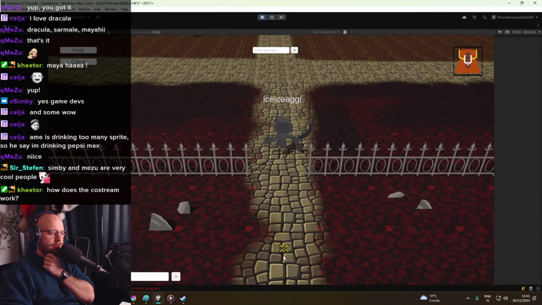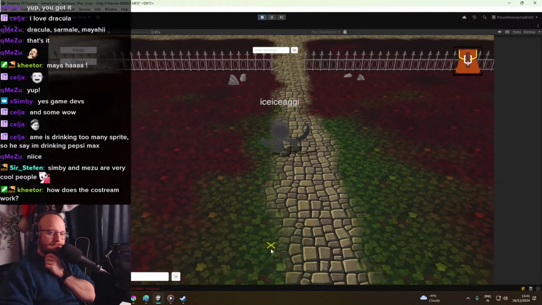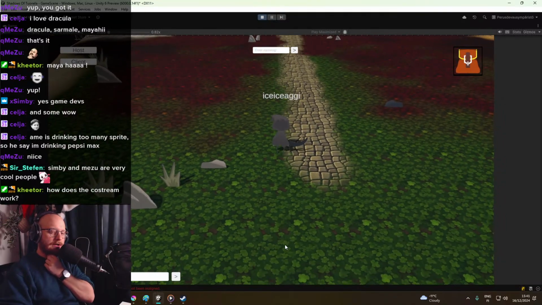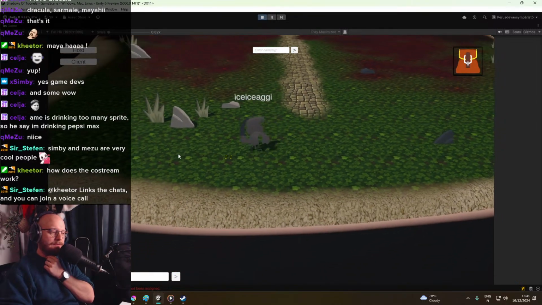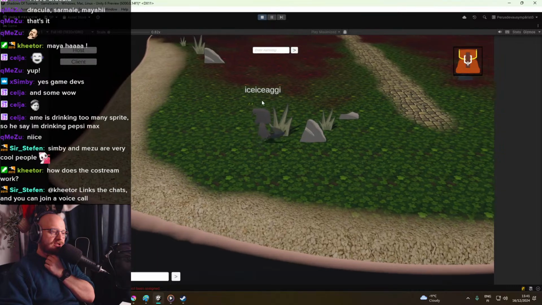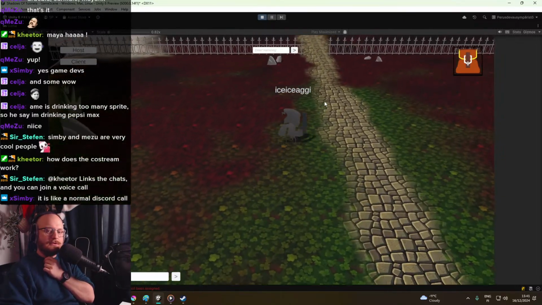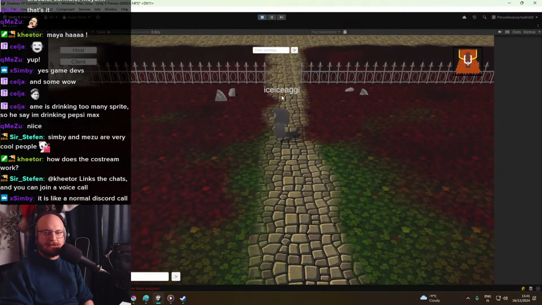How does the co-stream work? It's probably Twitch's co-stream feature. You can basically have a dual stream and share the chat and whatnot. It's like a normal Discord call. Okay, it links the chats. Yeah, I think that's really cool.